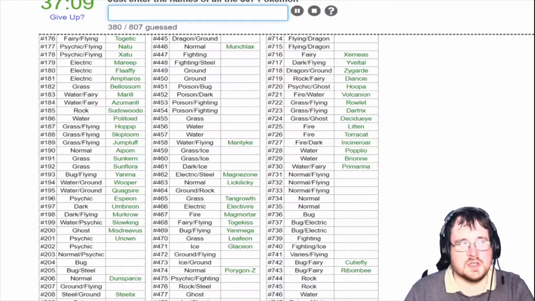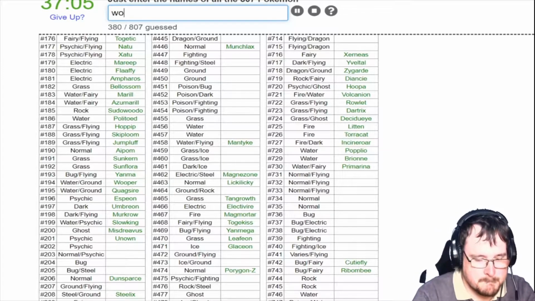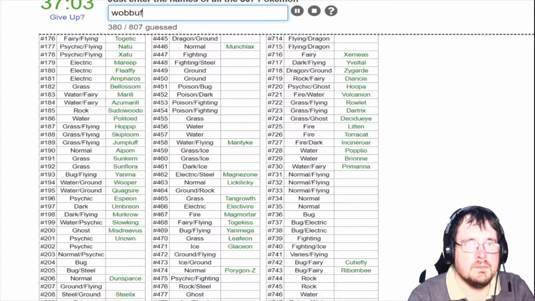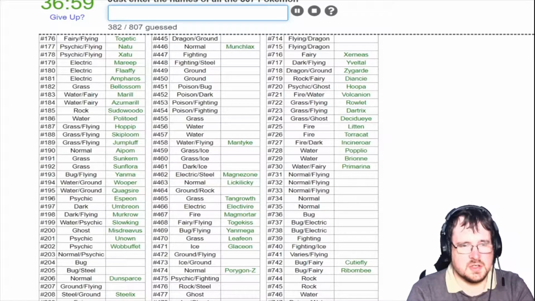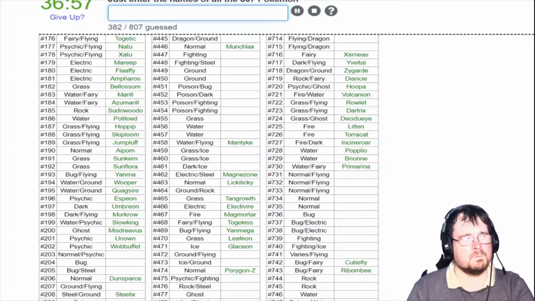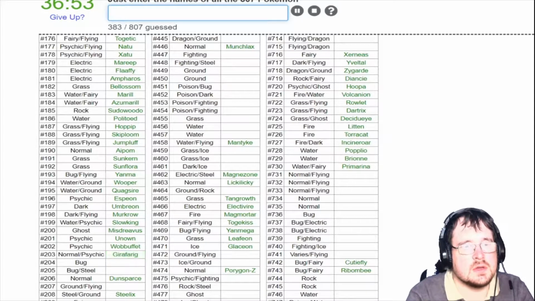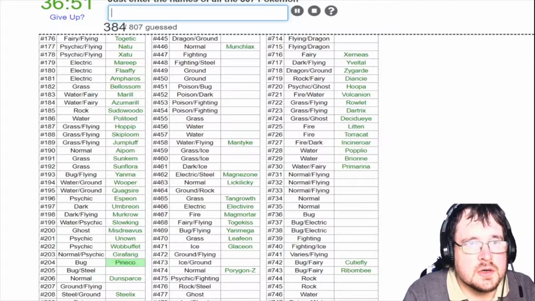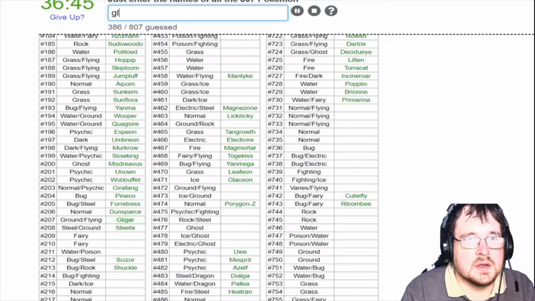There's another Psychic I'm missing besides Unown. Wobbuffet. Wobbuffet, why not? Normal Psychic. Girafarig? Is that normal? Oh, it is. Okay. Pineco, Forretress. Ground and Flying, that's Gligar. Gliscor.